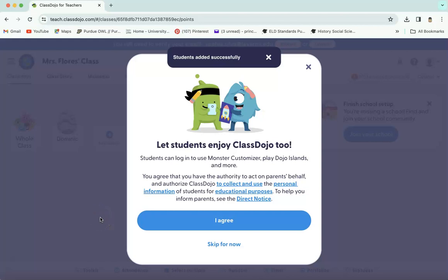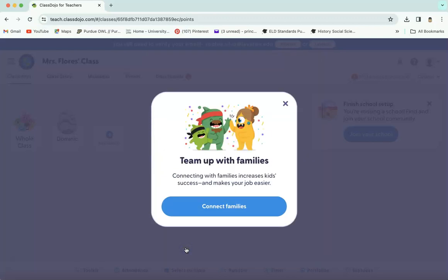Now it's going to ask you, would you like to give your students access to ClassDojo? So giving them access just lets them participate in class, where you can give them Dojo points. There's different things they can do on here. If you agree, you would select agree. I'm going to hit skip for now.